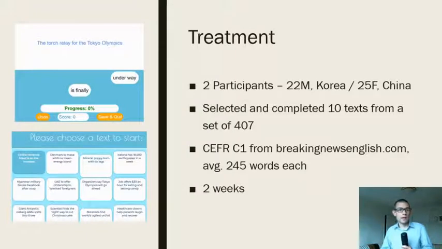Again, a very short pilot. 2 participants selected 10 texts from all of the available CEFR level C1 texts on Breaking News English, and they played these 10 texts over a course of 2 weeks.